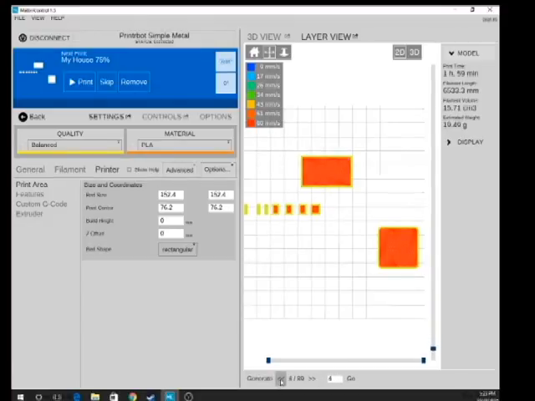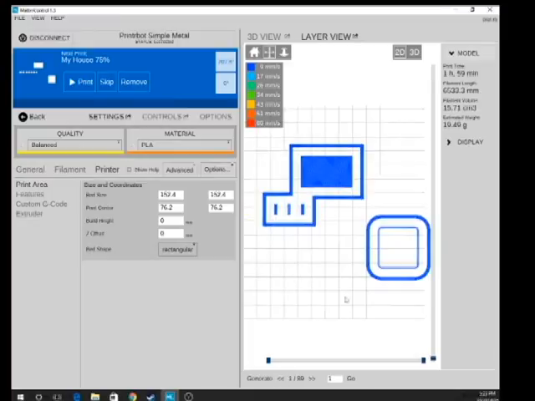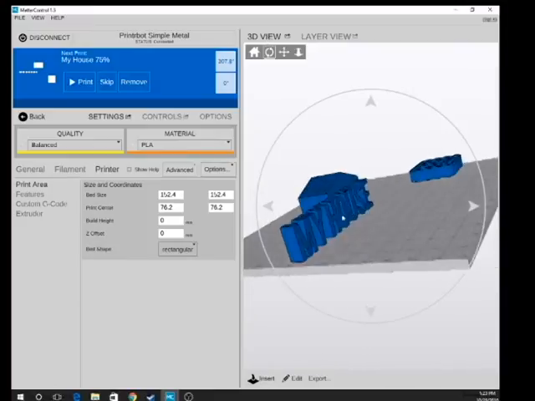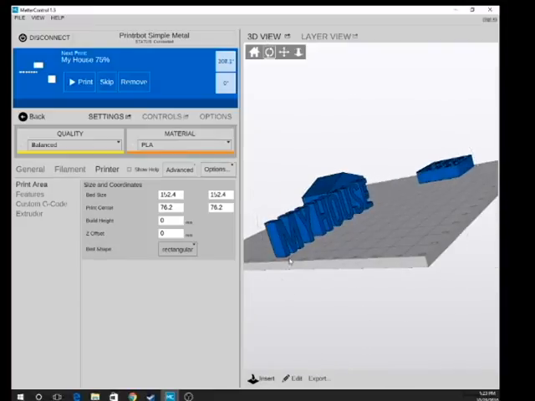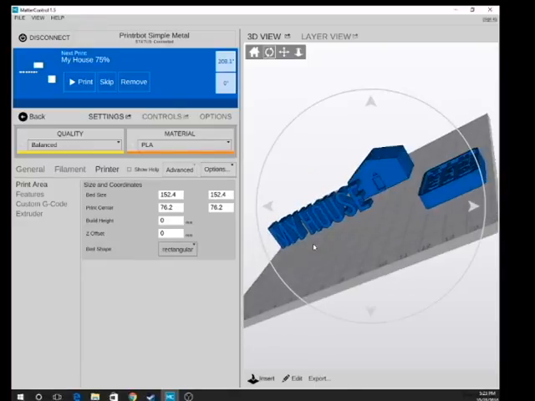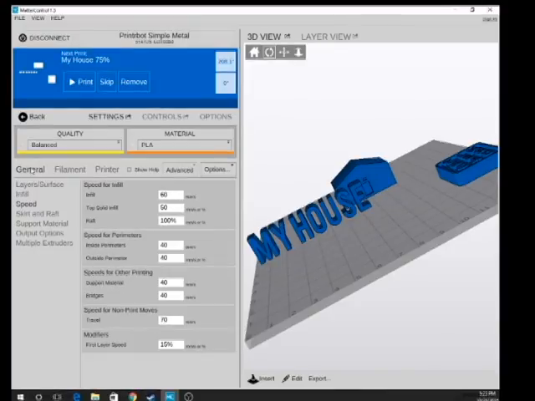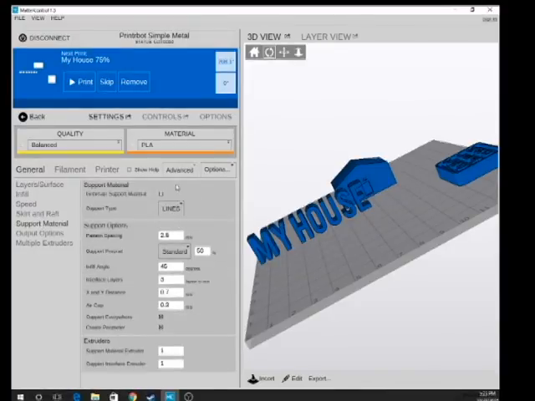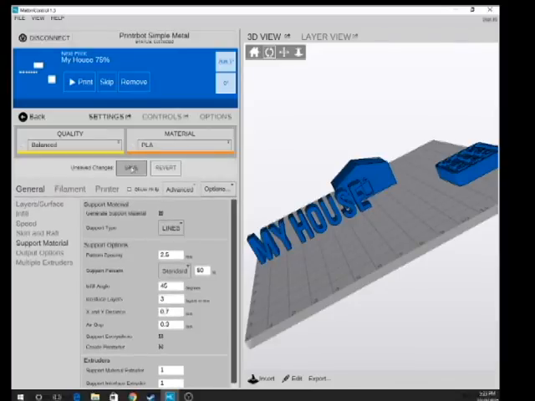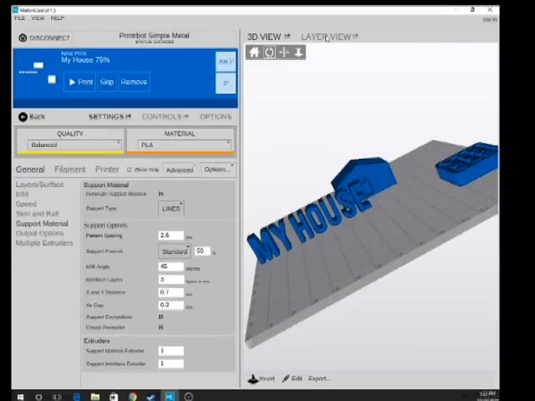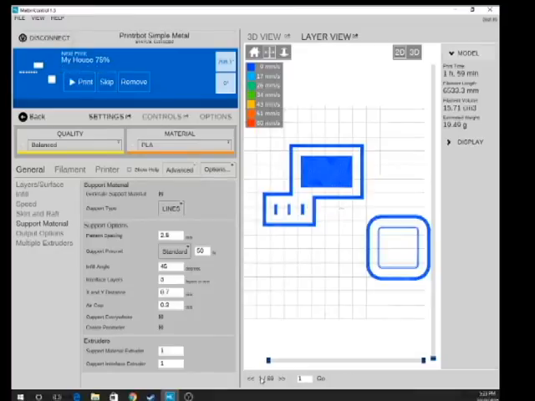But there's one thing that I forgot to check off when I set it to go into layer view. If we look, there's overhang on my house. And because it prints layer by layer, it needs something to build upon. So I need to generate some support material. If I go back to settings and general, I would like it to generate some support material. So let's save that option, go back to layer, and regenerate.